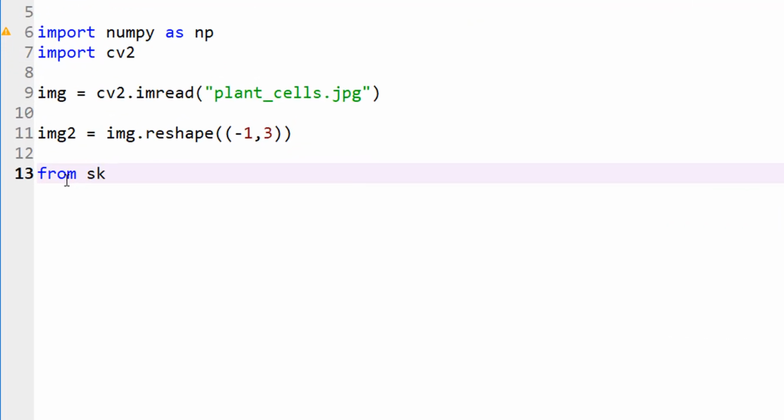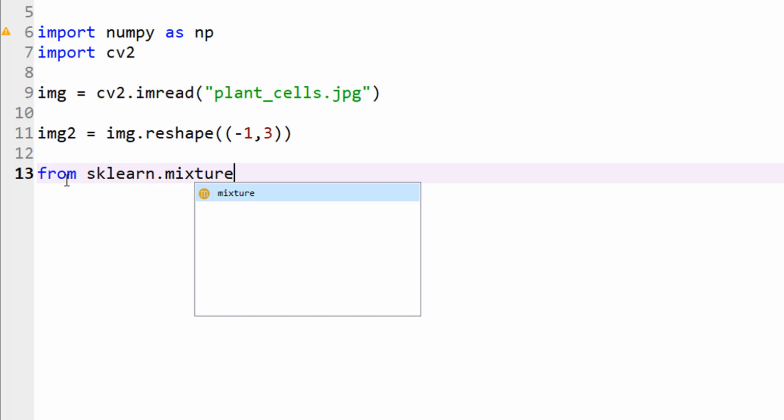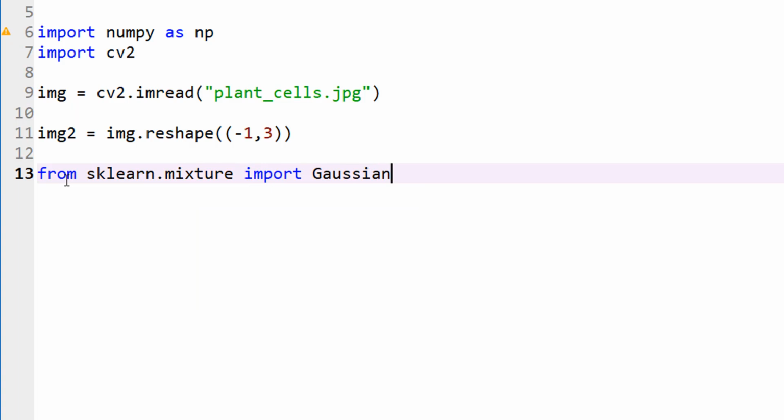Okay, so from sklearn.mixture, this is where we have our Gaussian mixture. I'm going to import GaussianMixture. Let's import that as GMM so we don't have to type the full long name, Gaussian mixture. Let me go ahead and run this to make sure I typed everything okay. That looks good.